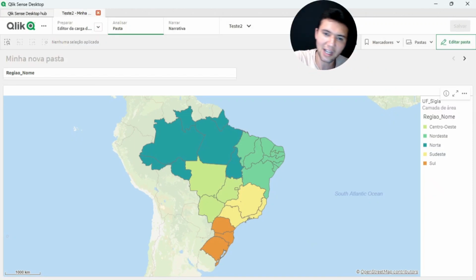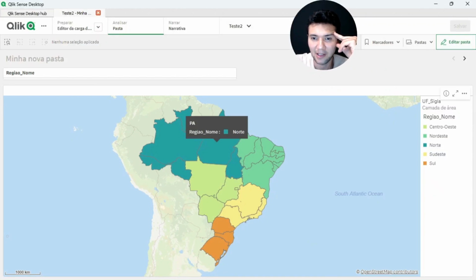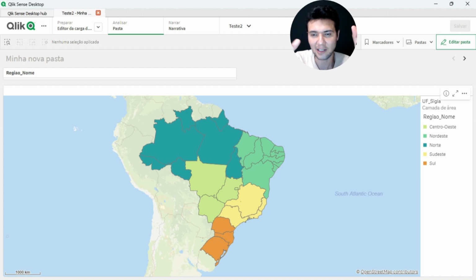How do I combine these regions here on the map in one block, considering that I only have the information from the lower level? I have the information from the lower level, and I want to combine it into larger blocks. How do I do that?